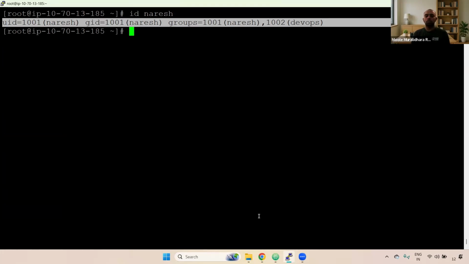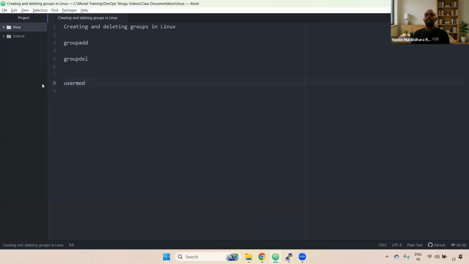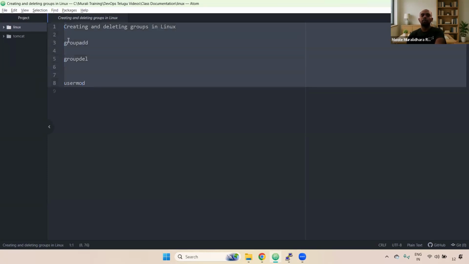Especially this usermod command will be used when we integrate Jenkins with Docker. When you build a Docker image through a Jenkins job, then we need to add the Jenkins user to the Docker group. So for that, we use this usermod command, especially in real time. You should be aware of this.